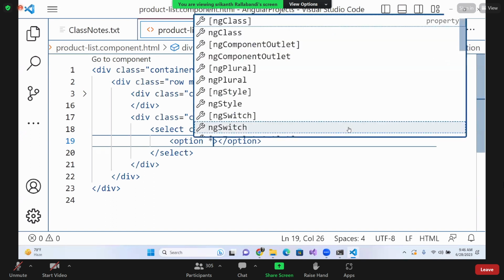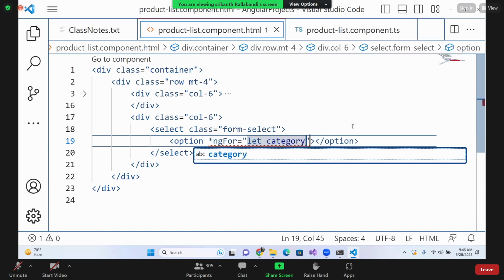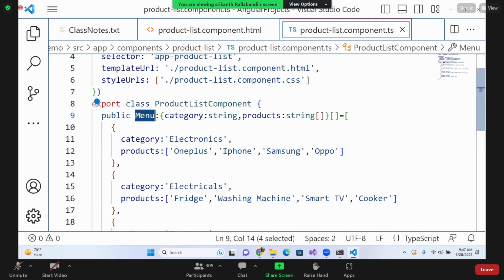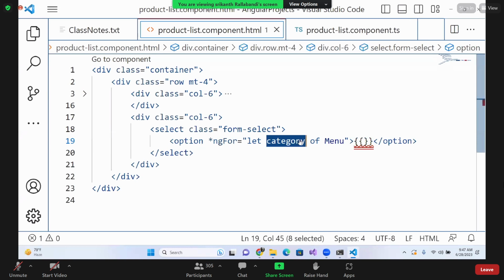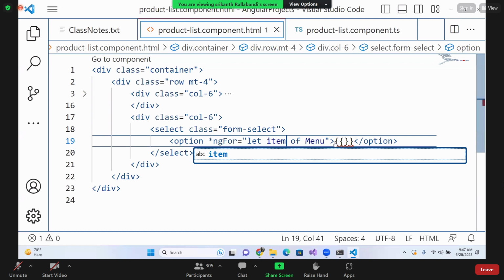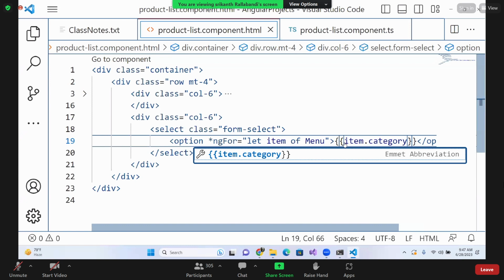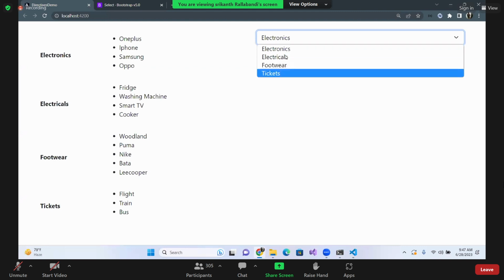So how can I get the category? ngFor is equal to, tell me how I can get. Let category of, where is it available? It is available under the menu that I am having. Am I right? Yes or no? I'm having the menu, and each and every time I'm going to get the category, so first I'll be using an item only for our understanding purpose. Now you can see item dot category. If I'm using it, save it and come back here. Am I able to see all the categories here or not?